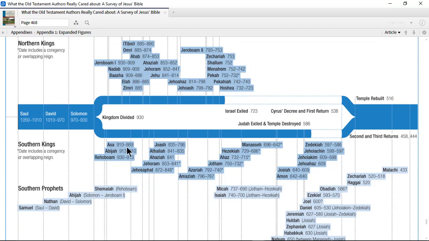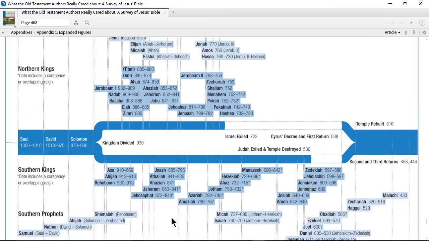And then here we have the southern kings in dark blue and the southern prophets in light blue. This resource has other charts and graphs that are very useful, but this is one of my favorite ones because it's very easy to read.